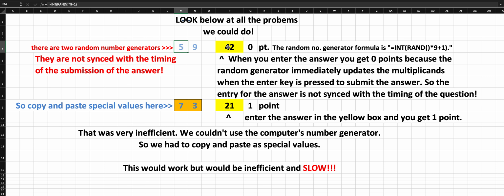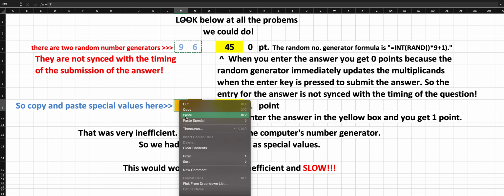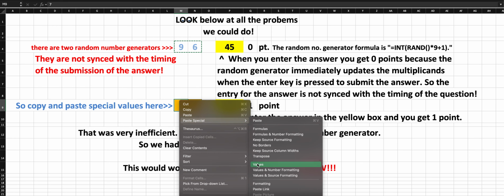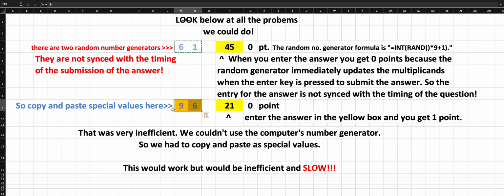Now, since that happens, when I put in the 42, these numbers change to like 5 times 9. Well, 5 times 9 is not 42, it's 45. If I put in 45, hit enter, thinking I'm going to get the answer, oops, those changed. So this times this has to be, the answer has to be right here. So what we're going to have to do is do a paste special. Copy it first, come down here, and paste values. Now we got that 9 times 6 down here.